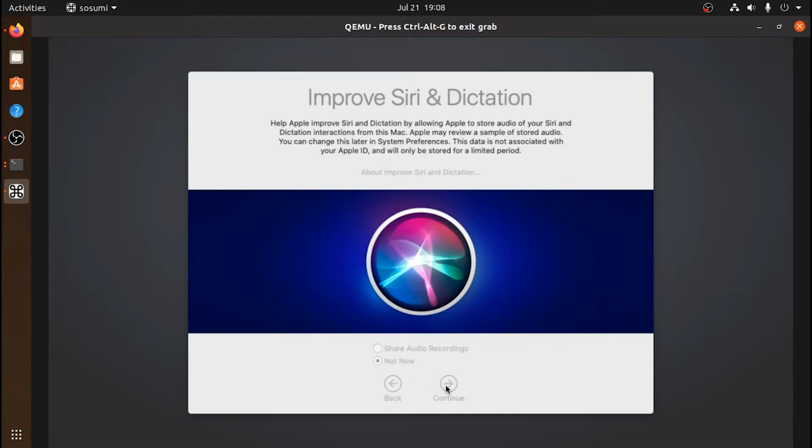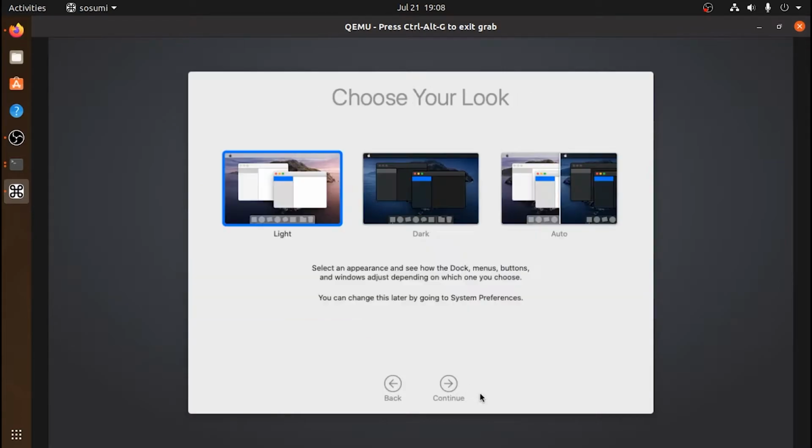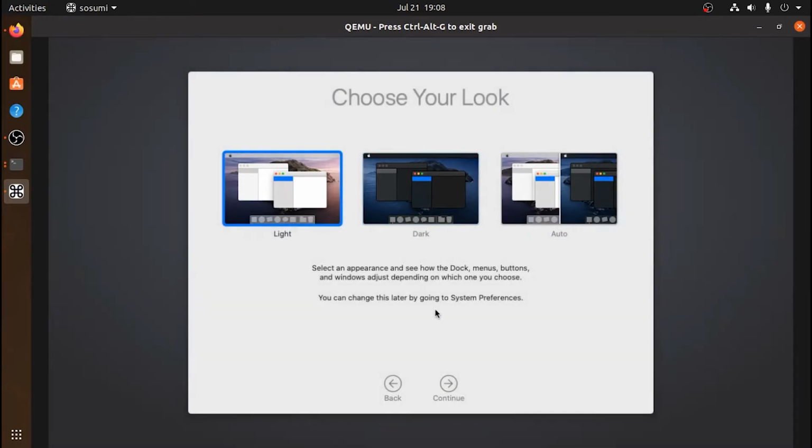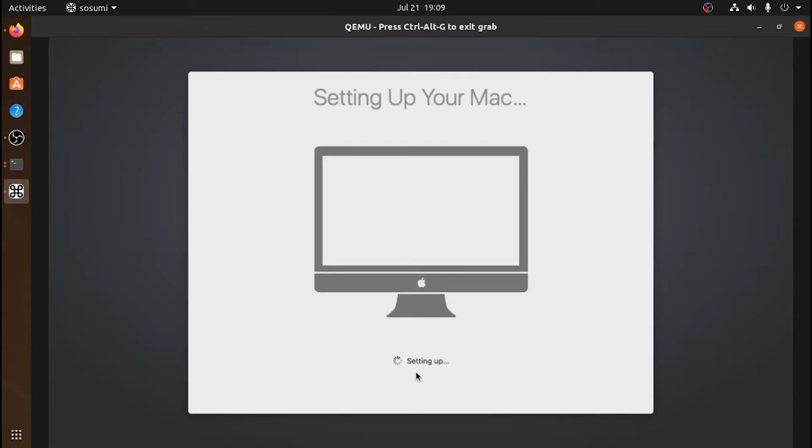It's completely your choice. I don't want to share any audio recordings now, so I'm selecting not now. But obviously, you can do the other way, right? Now you can simply choose your look, whether you want light, dark, or auto. Anything you want. Obviously, you can change it later inside your macOS.